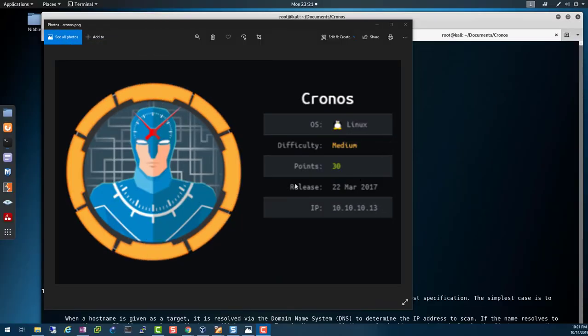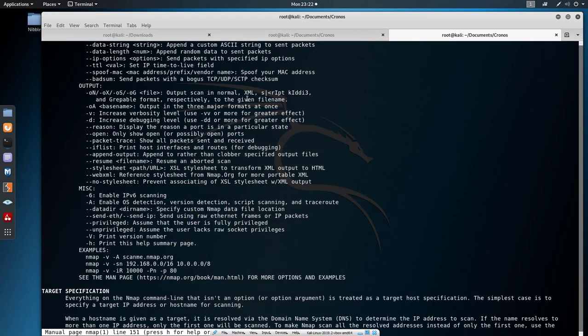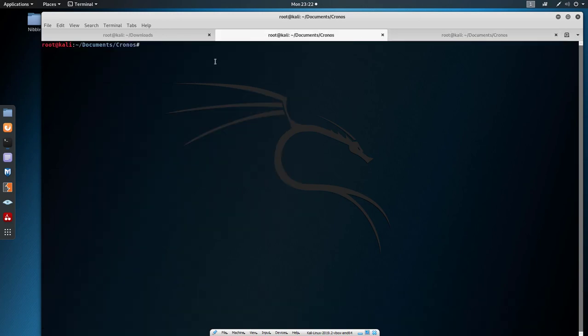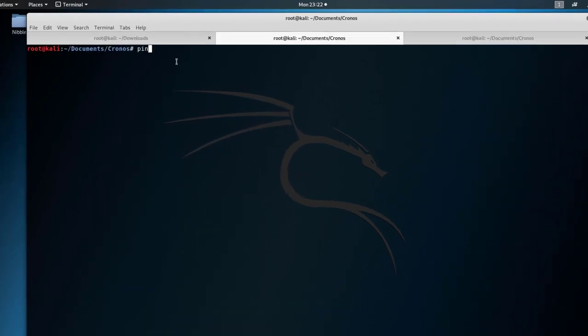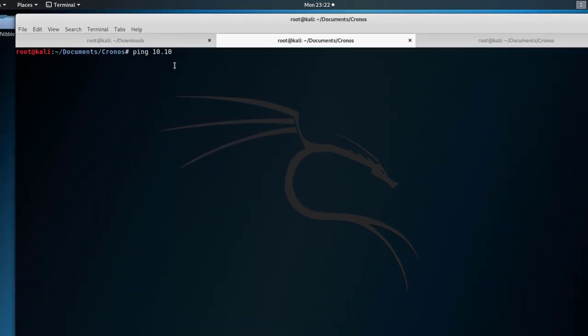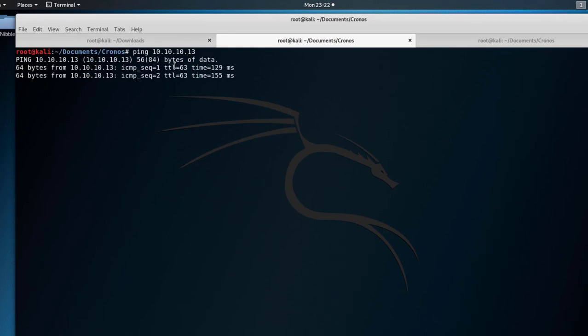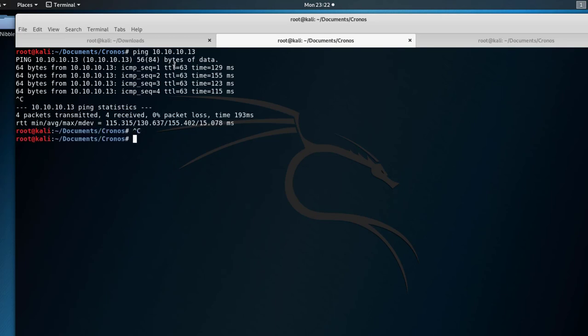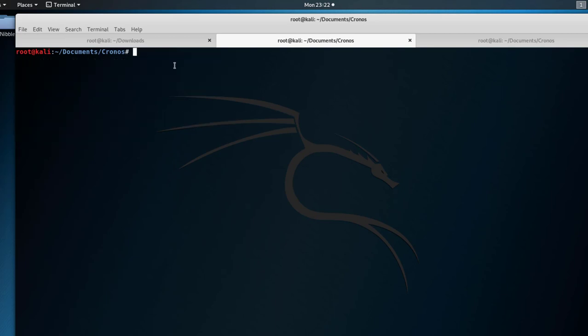As you can see, we can identify that our machine is 10.10.10.13. That's the IP address. So let me first go ahead and do a ping to that machine to make sure that we can access it. And as you can see, we have a response. So we have access to this machine.